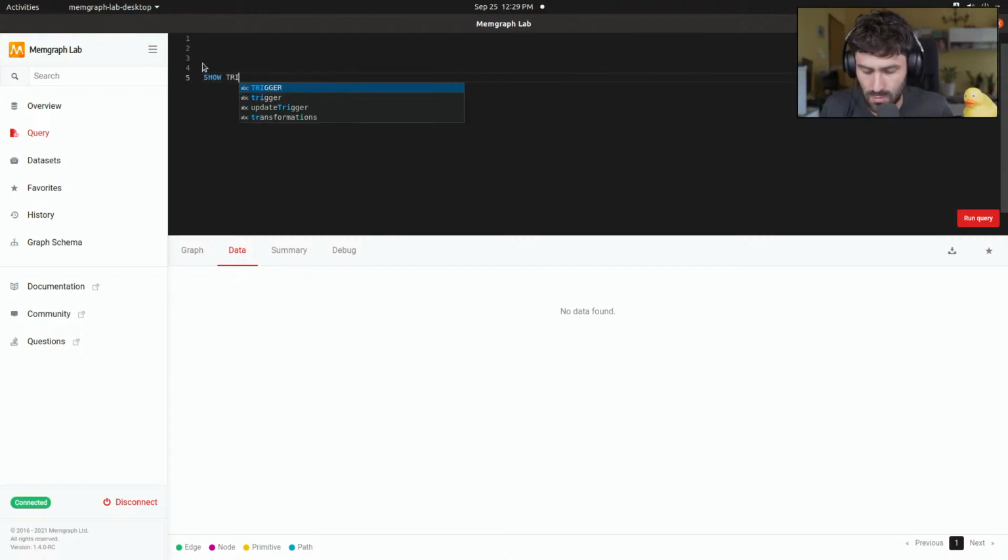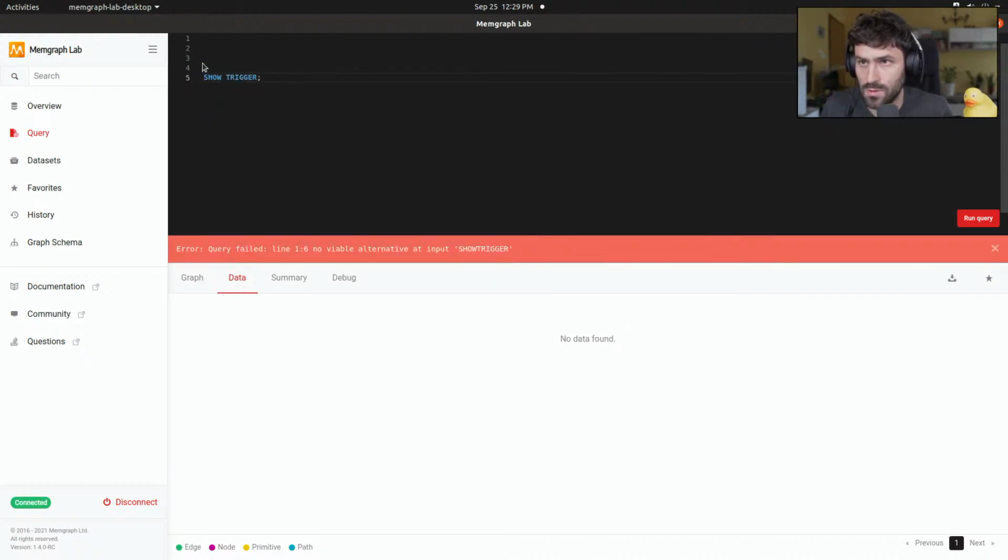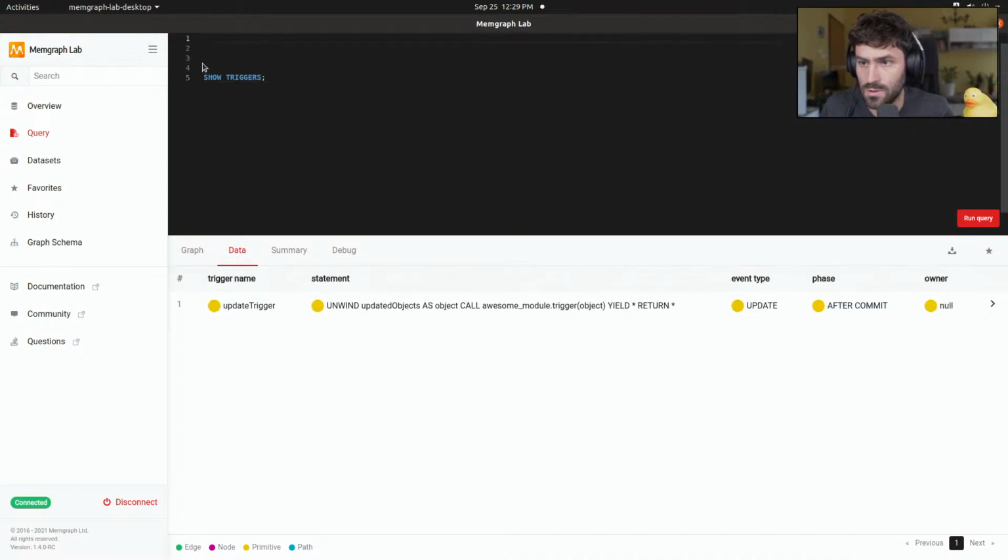Show trigger. That's not gonna fly. Show trigger. So we have update trigger, which will run this, and then it will update stuff after. No, it will get notified on update after commit.